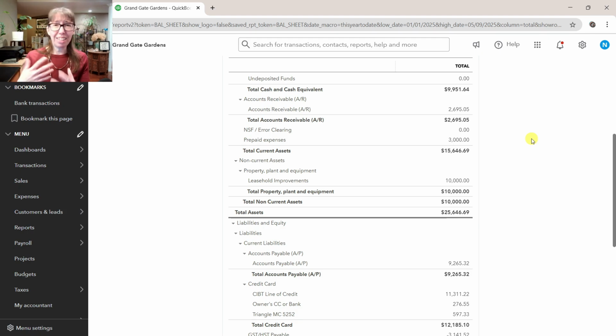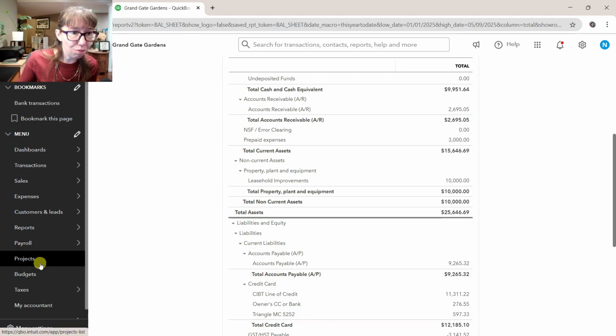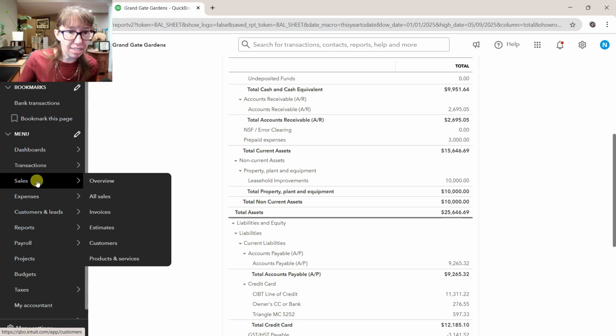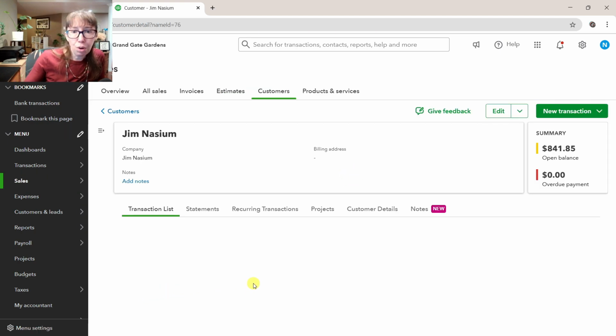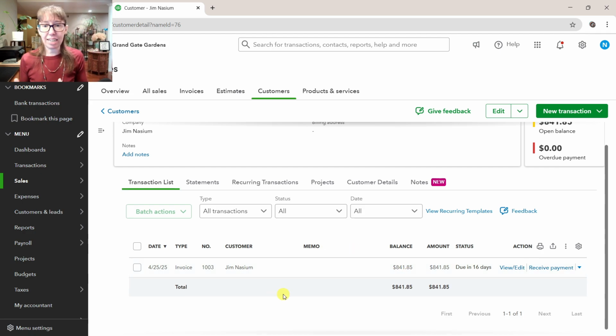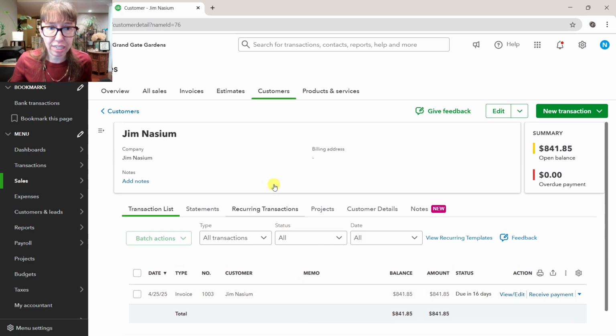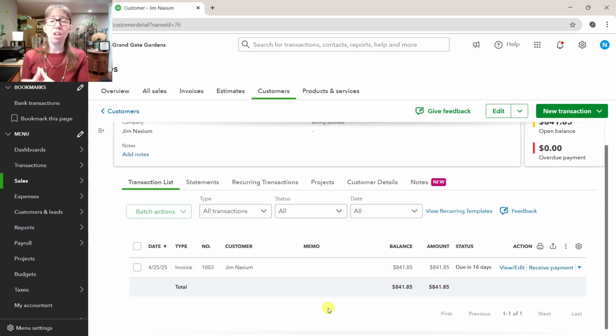But I don't love it. It's useful, but the reason I don't love it is because if we go over to sales now and we go over to customers and we pull up Jim Nasium, we don't necessarily see that he gave us a bounced check. So the first way that I showed you, that was a little bit longer, actually didn't take that long, it shows us the actual history of the payment and the bounce in the accounts receivable in the customer transaction list. So that's why I actually prefer the other way.